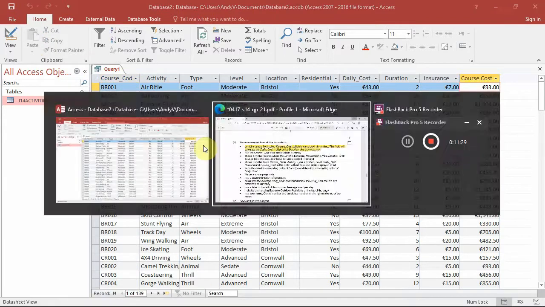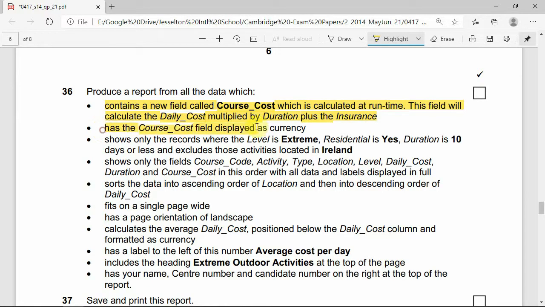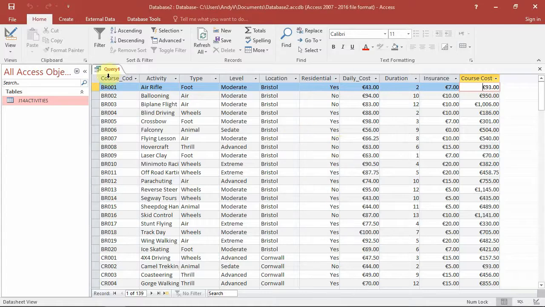Okay, it's in euros and we have the formula working. Now let's have a look at the next question. Has the course cost field displayed as currency? Okay, we've done that. Shows only the records where the level is extreme. When you come to building these, it's probably better to enter them one at a time so you can make sure that it's working correctly. Okay, it's a lot easier to see.